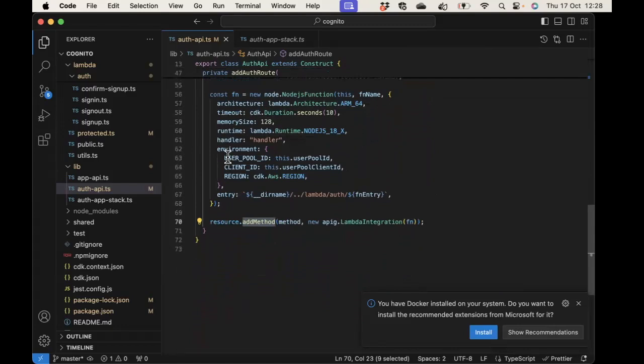Now I am passing into my lambdas, because I'm creating a number of lambdas. Into each of the lambdas, I do need to pass down the user pool ID. I need to pass down the client ID associated with that user pool, and I'm passing in the region.